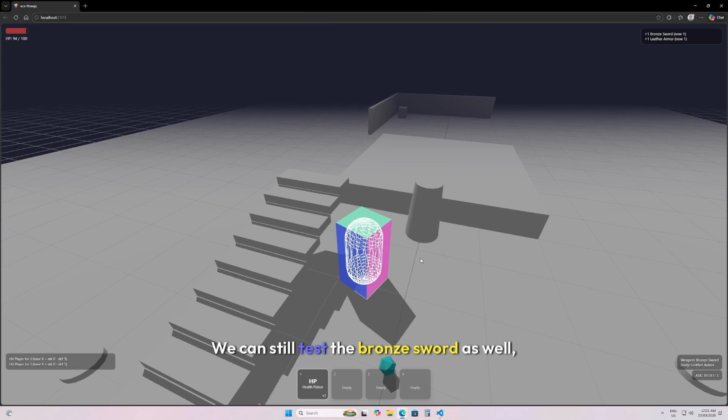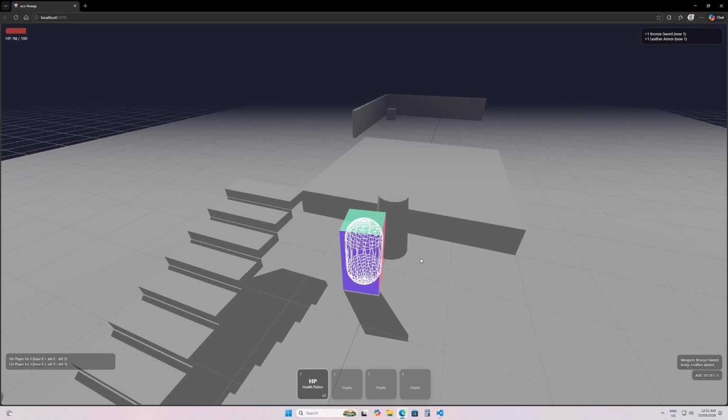We can still test the bronze sword as well, so let's go near the dummy. We're going to press F. Hit training dummy for 11, base 1 plus attack 10 minus defense 0. As you can see, the dummy health bar reduced from 999 to 988.